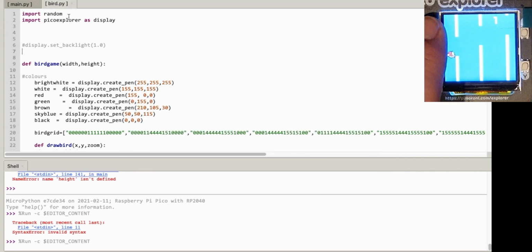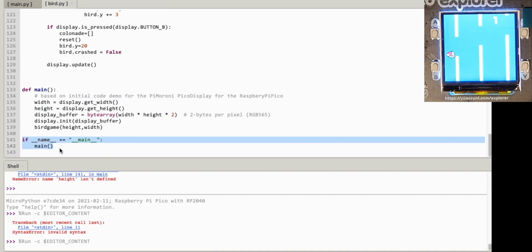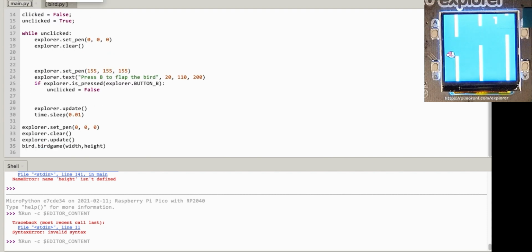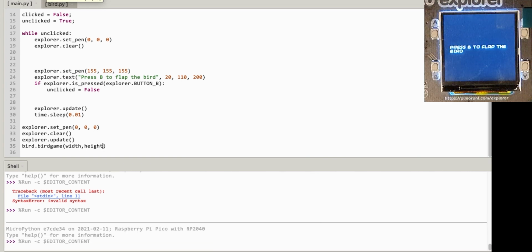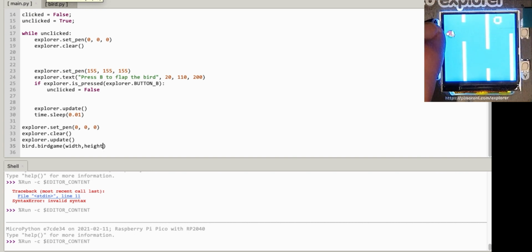Within this bird.py program, the code is running. This is saying here, if this is run as a main program, then execute whatever this is, which just happens to be setting up the display and running the bird game. Now, hopefully, if I go back to my menu program and run that, it now says press B to flap the bird. So let's press B. And it's now gone over to the second Python script.